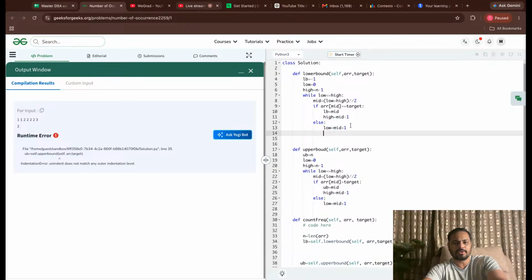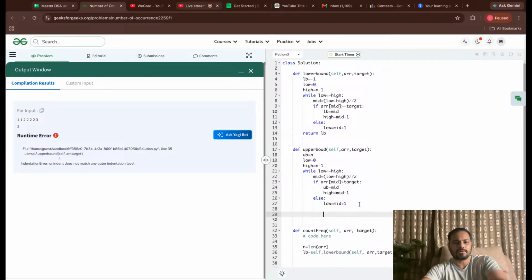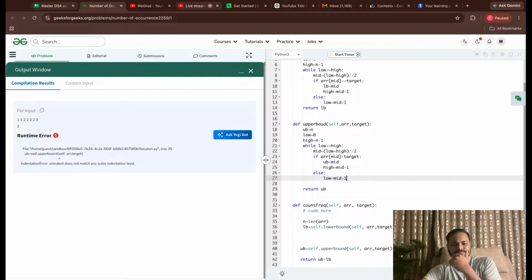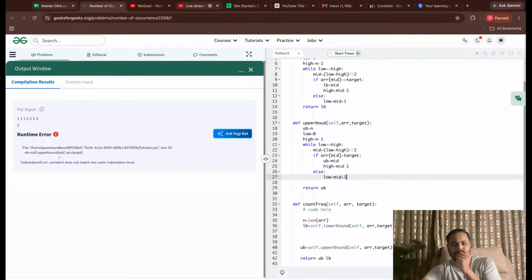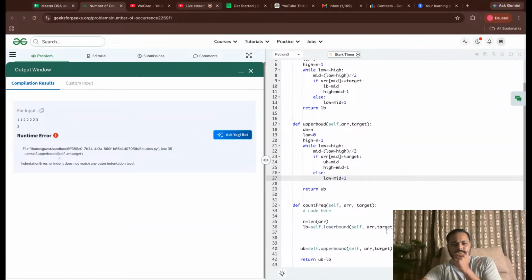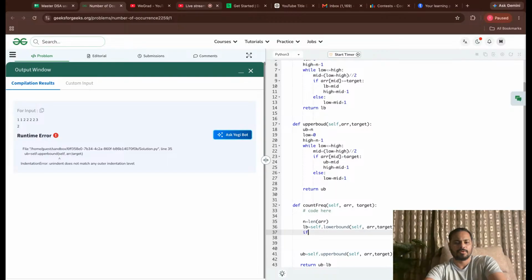Apart from that, I have to return LB also. Return LB. And here return UB. And if LB is equal to minus 1, return minus 1, minus 1.